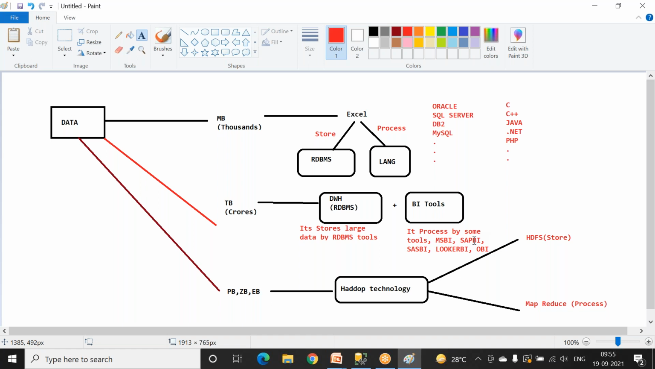Small or medium clients use these BI technologies, I mean MSBI, most importantly. We have three kinds of tools in MSBI: SSIS, SSAS, and SSRS. It is very easy to learn. That's why we are using MSBI technology.